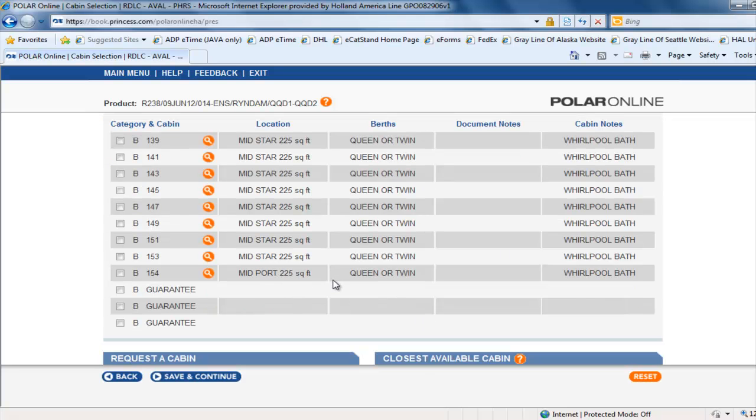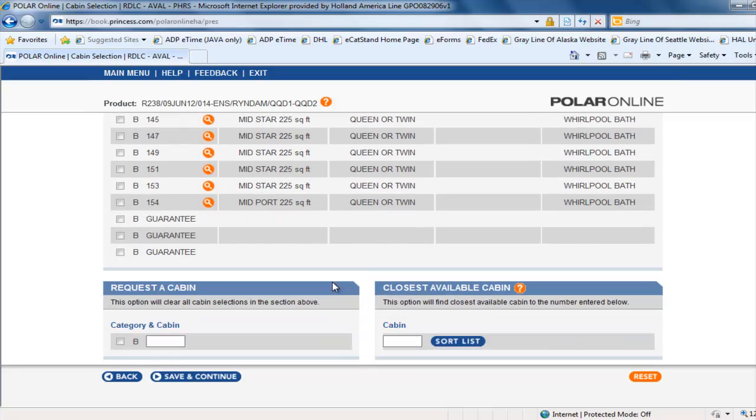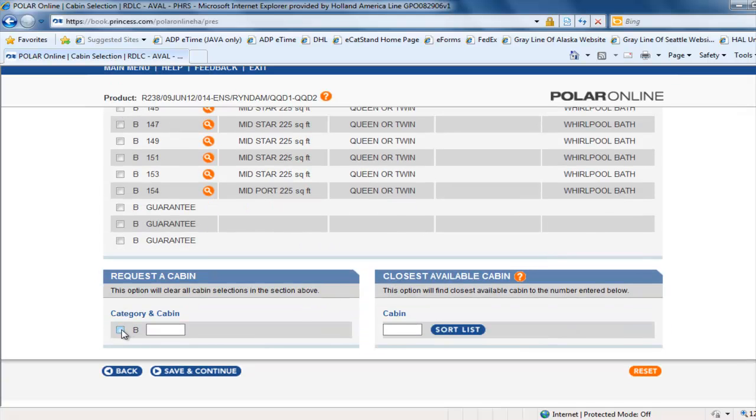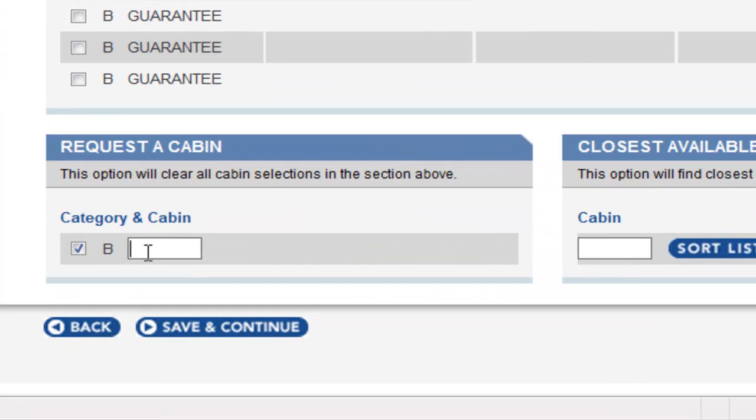If you're not seeing a particular stateroom that they're really interested in, you can request a stateroom at the bottom of the page. Simply check the box and insert the stateroom that they're interested in. Hit save and continue. If it is available, it will automatically put you into that stateroom. If it's not available, it will maintain you on this page.